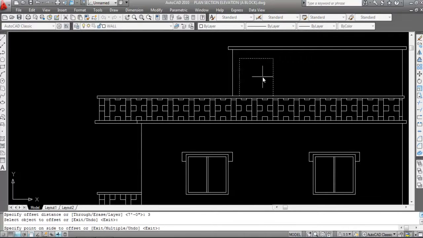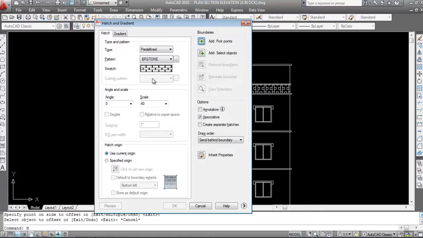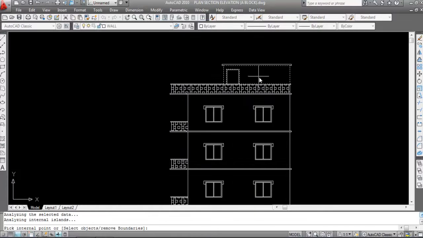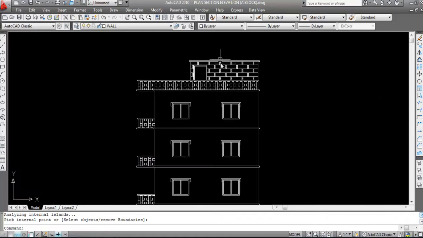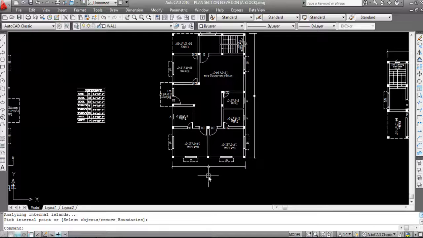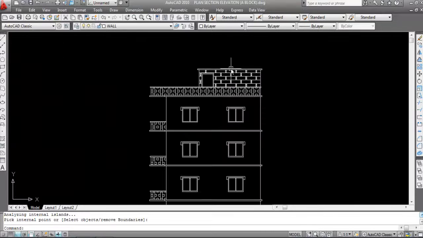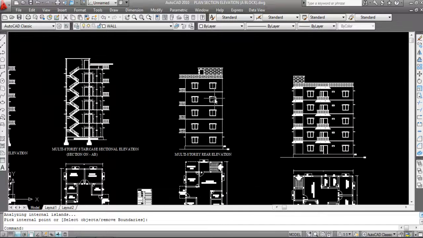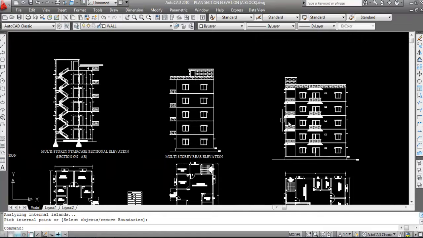Now 3-inch offset to inside. Now I'll hatch at pick point and click inside. So hope you understand. From here we can see the door. This is the door. So this is the rear elevation which I have already created in my previous video, and this is the side elevation.